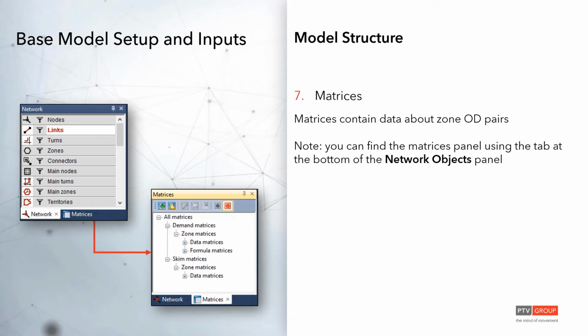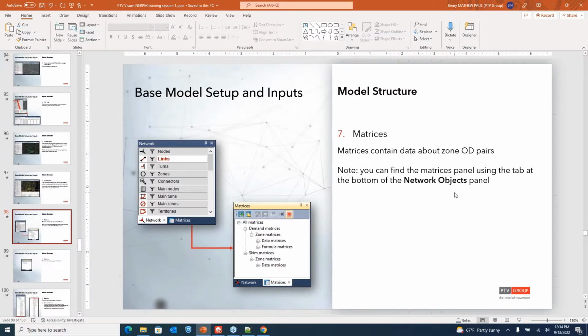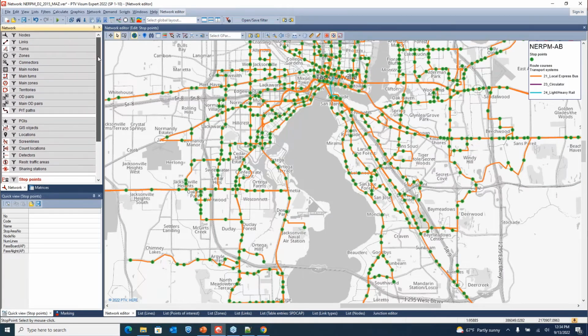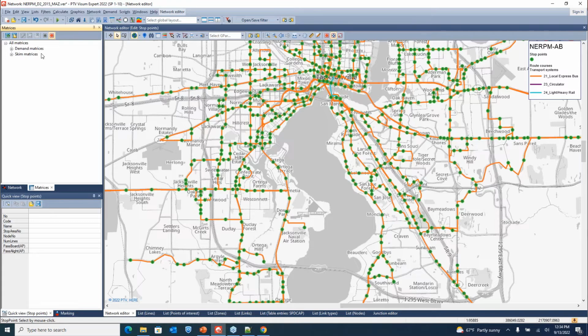So you can find where to find matrices in Visum. So let's go back to the version file, and you would find matrices in the network panel. Right next to where it says network, you will see a matrices tab. If you click on that, it would open this matrices panel where you can access different matrices.